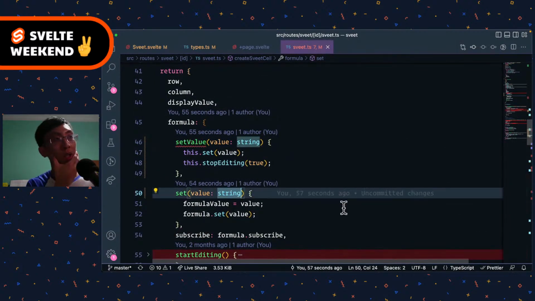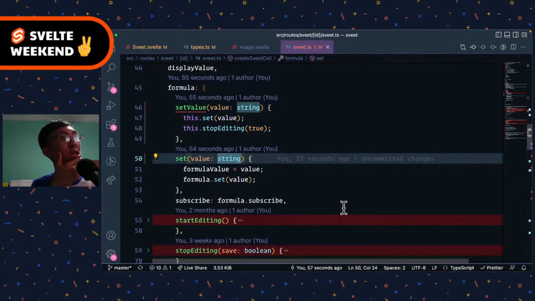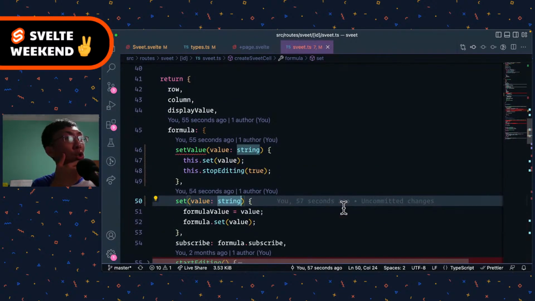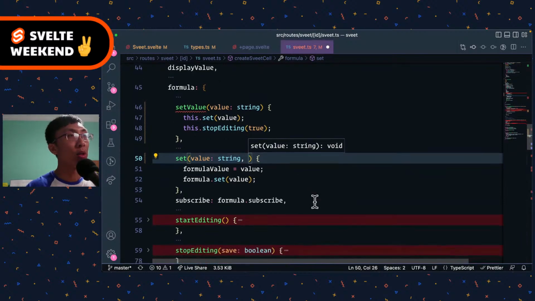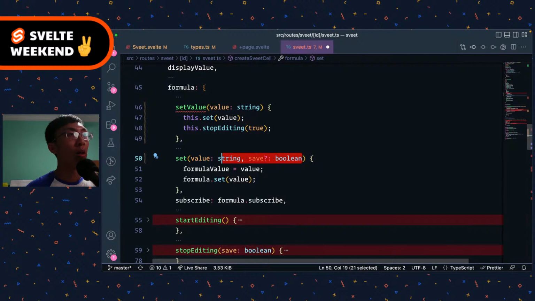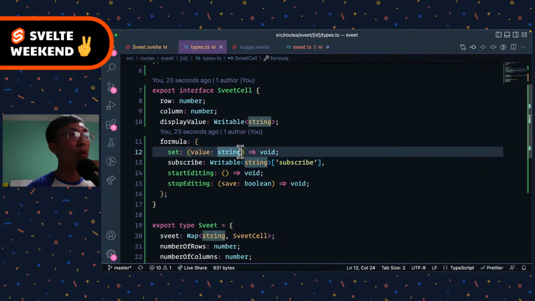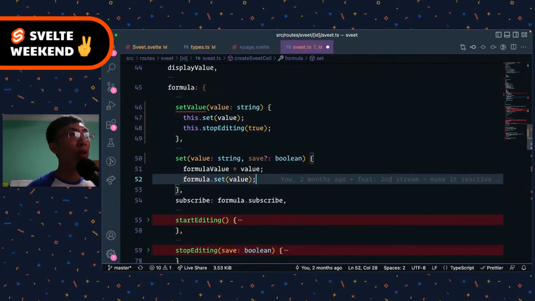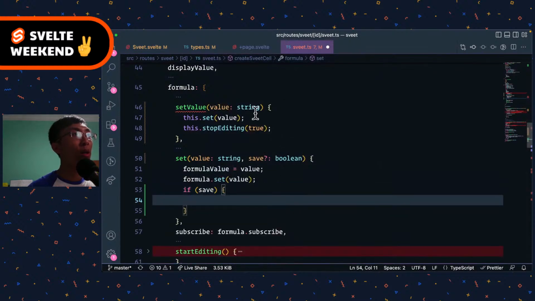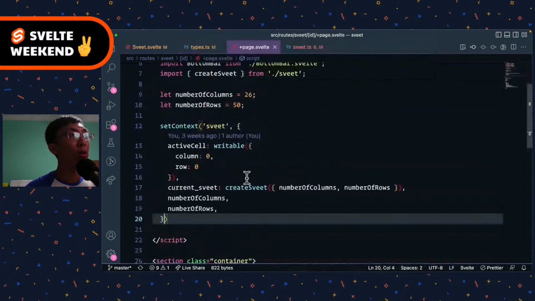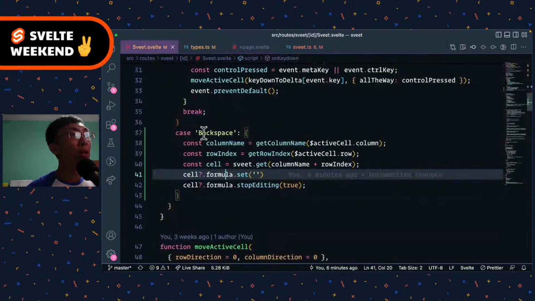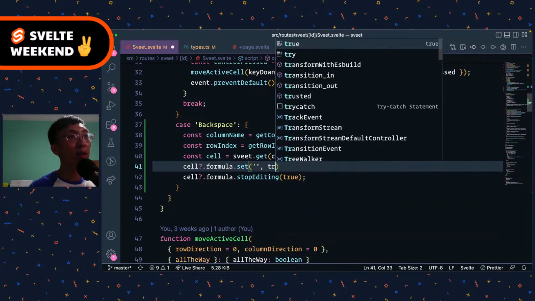Should I make set value and sets the same thing? Set value. Yeah, I think we can. I think right now let's just do combine first. Save boolean. So here I have this thing, save, and if save, then I'm gonna call stop editing with the save is true. Okay, something like this. So here, in my suites, I can say sets this value and then save as well.